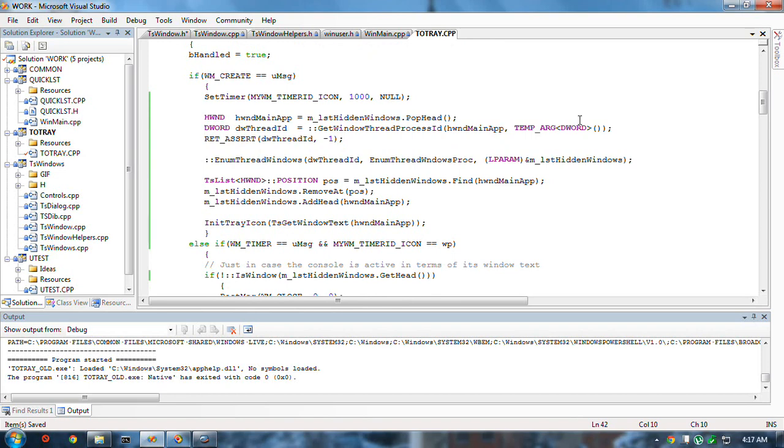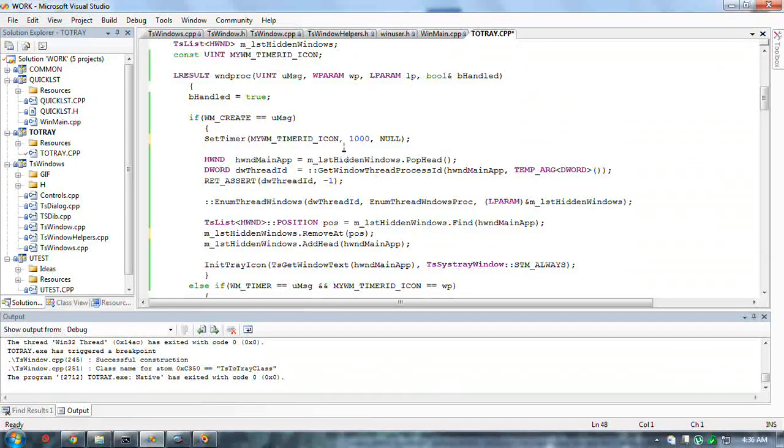Alright. All we want is this main thread. That's the main thread of the window. All windows associated with that thread, we want to hide. And they will hide their children, their child windows if they have any. And they will.